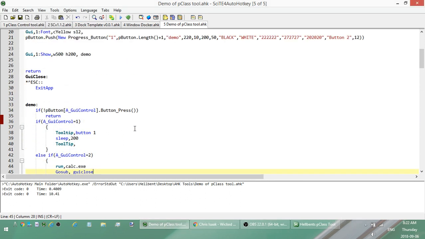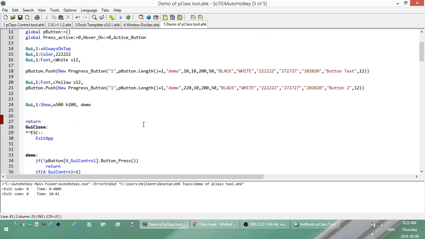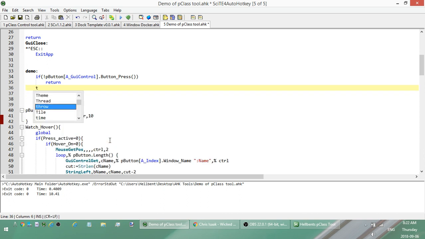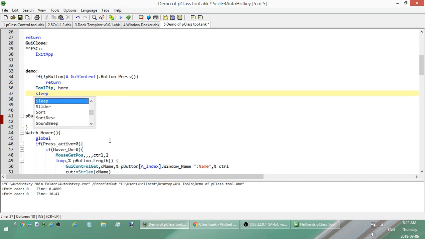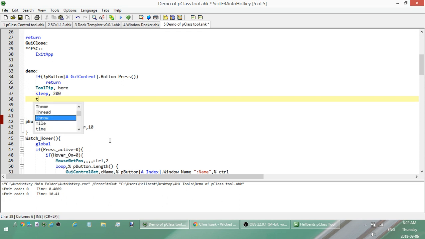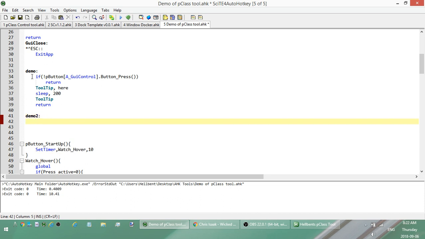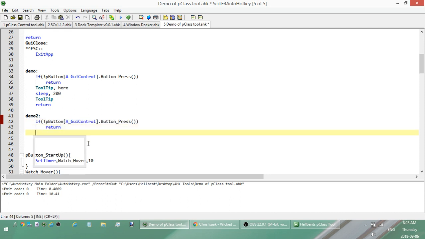Okay, that's that example. I'll do one more example, like I said, where you're just using different labels, which is probably the preferred method. So rather than come up with a new name for a label, I'll just call it demo 2. I'm going to get rid of all of this code. I'll still have it pop up a tooltip that says here, sleep for 200 milliseconds, and then remove it. Then demo 2 is my next label for my next button. I need to once again include the click function and then have it do what I want it to do. Run.